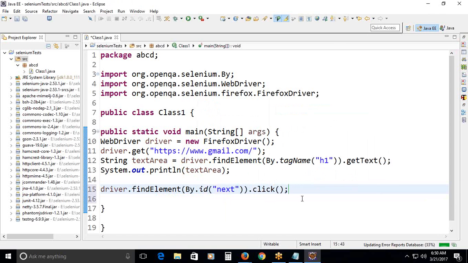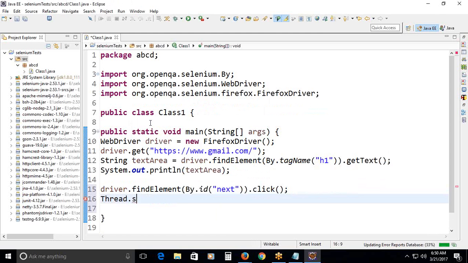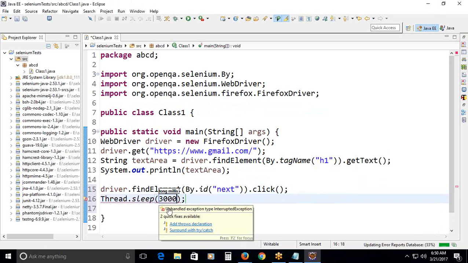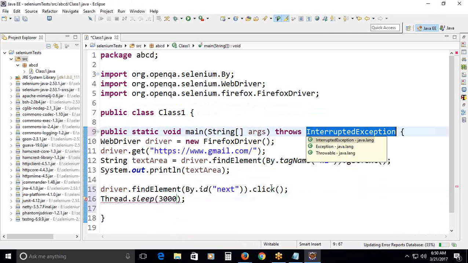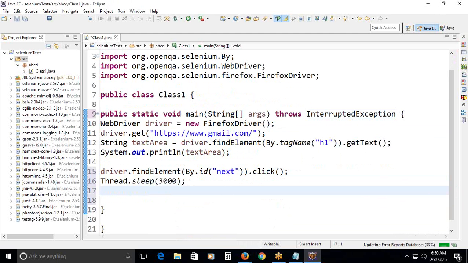Next, give some time. It is optional: Thread.sleep, 3000 milliseconds, which means 3 seconds. Add the throws declaration. Next, continue.